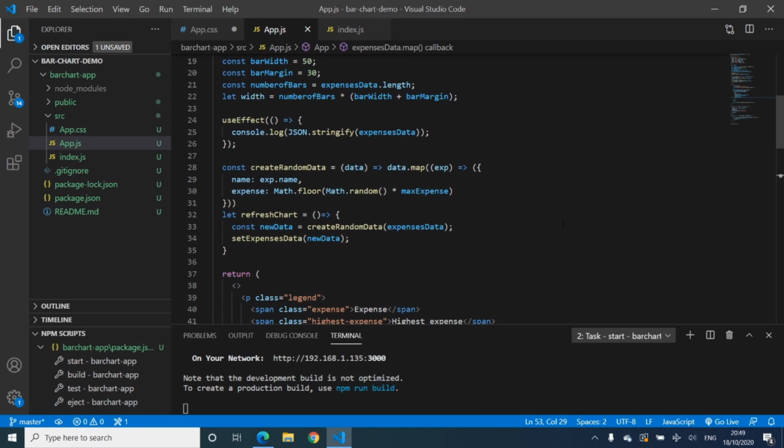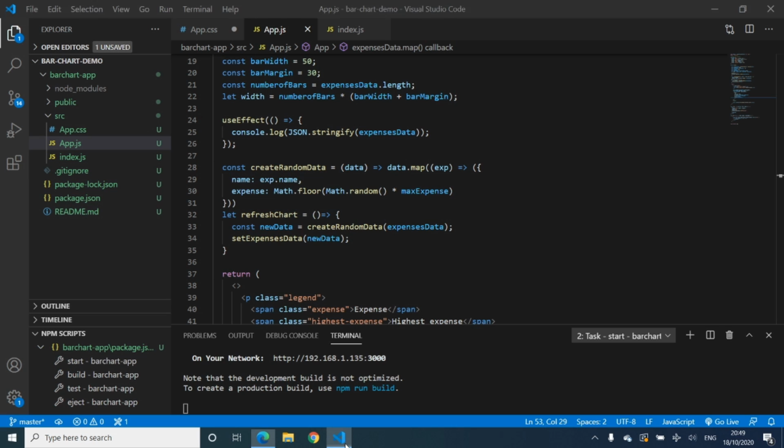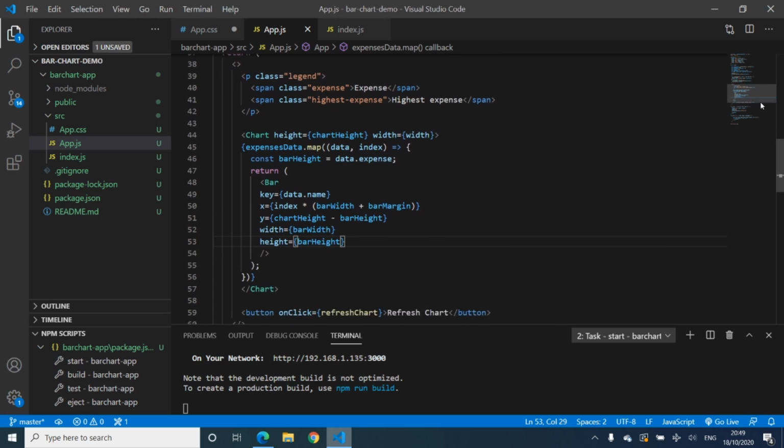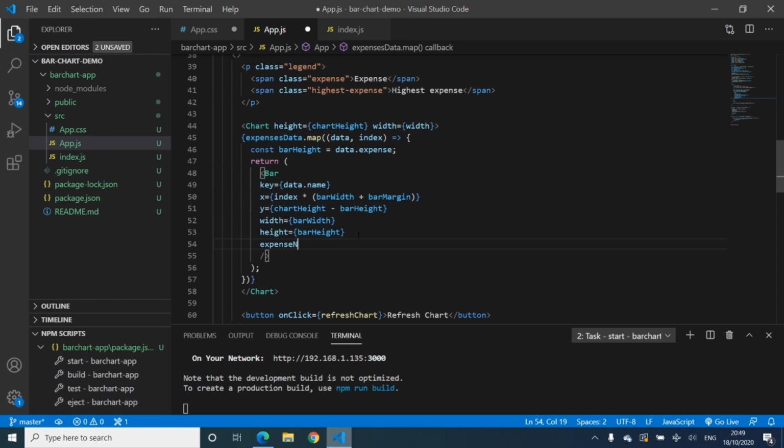Now the next thing that we need to do is set the name onto the bar chart as well. We currently only have the value, so we're going to have the name and the value there. I think I missed it earlier, so I'm going to go down to where our bar chart component is. Then I need to put in expenseName equals, curly brackets, data.name. So I'm going to pull the name out of the data array and pass it through.